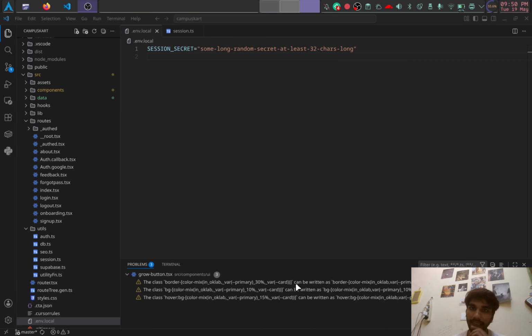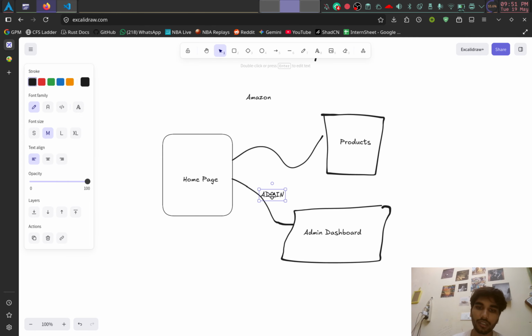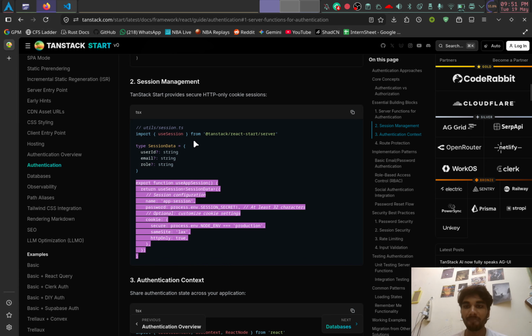Hi guys, in this video we will learn how to protect your app by using Auth in your Tanstack Starter app. Say you want to protect a route with the Auth logic, then how will you do it? So we will learn that today.